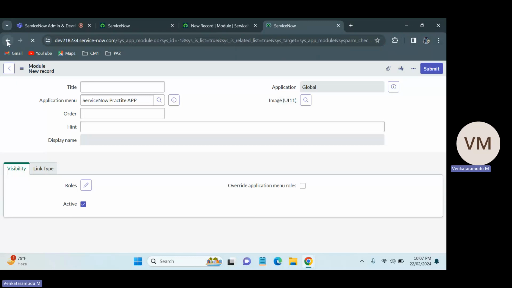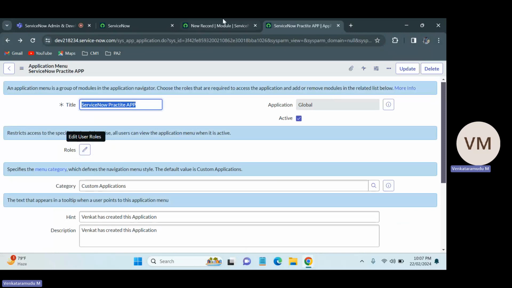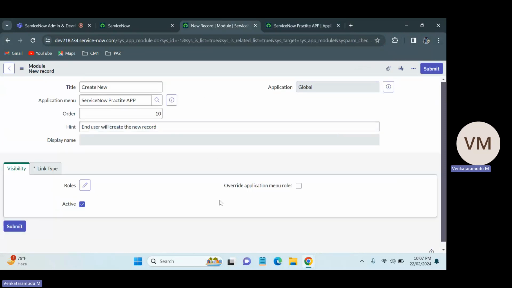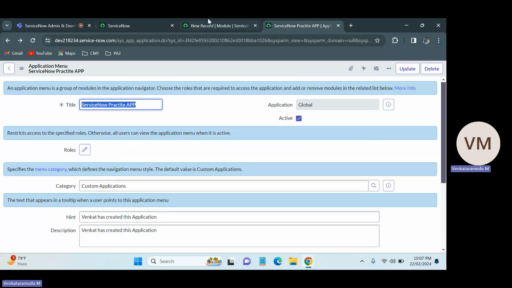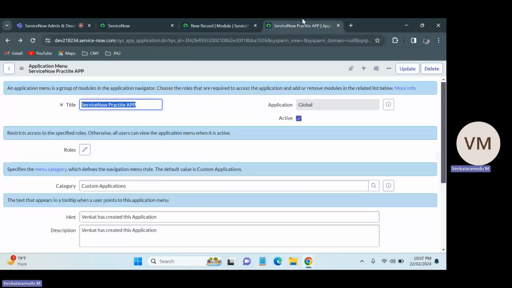I will duplicate. So here previously we have created that application menu, right? If you add the ITIL role here, and in the module you also want to apply this role, I mean, override the application menu roles. If you add the ITIL role here, but you don't want to add this role to this module, then you can click on that checkbox. Then even without the ITIL role, the end user will access this module. Okay, they may not access this application, but they can access this module.